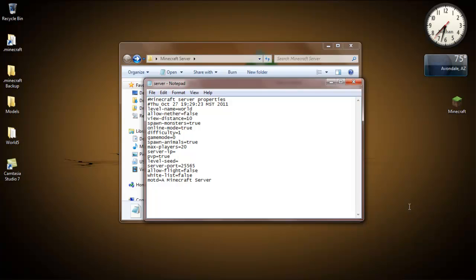We'll get to that later. Player versus player, you can hurt other players. Level seed, unless you don't want a random map, you can put in a level seed. Server port, this is important. 25565, that's the port that Minecraft runs in. And we'll use that when we port forward.